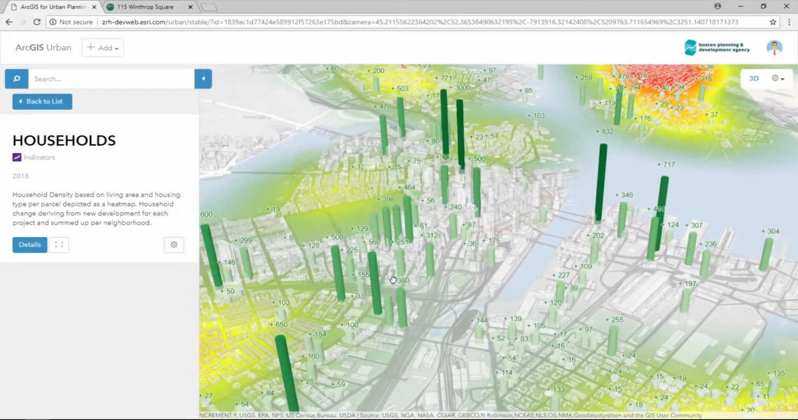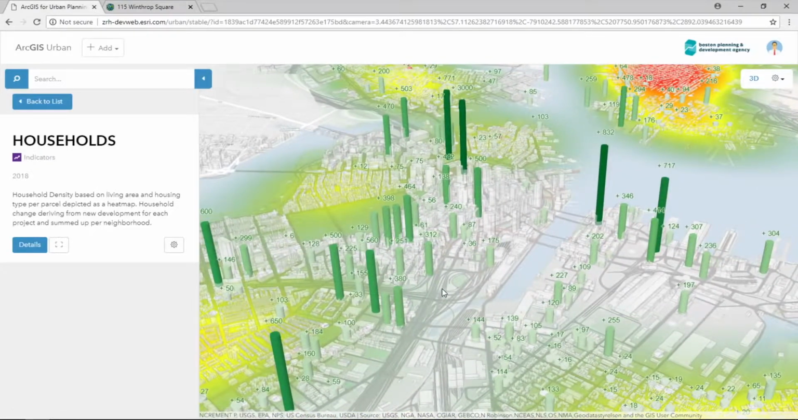This collaborative platform ensures a more economically prosperous, resilient, and vibrant city for generations.